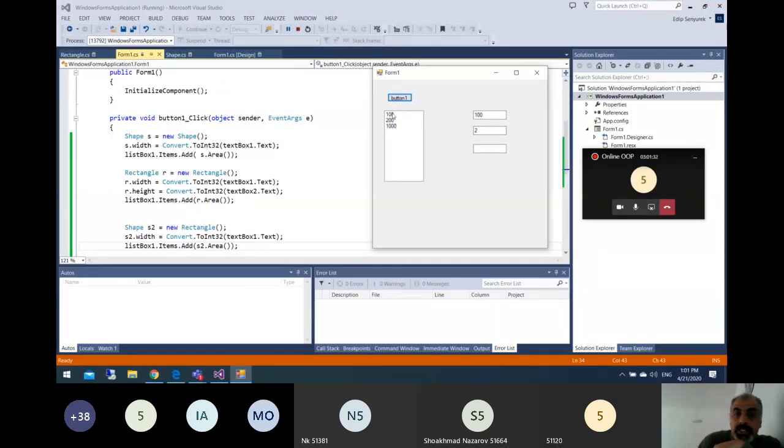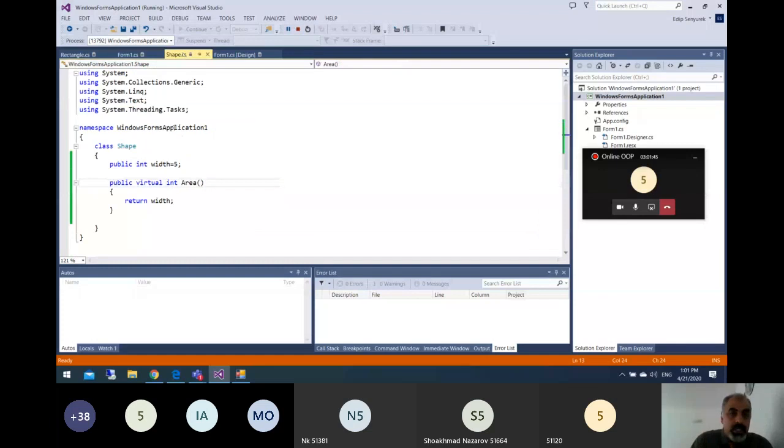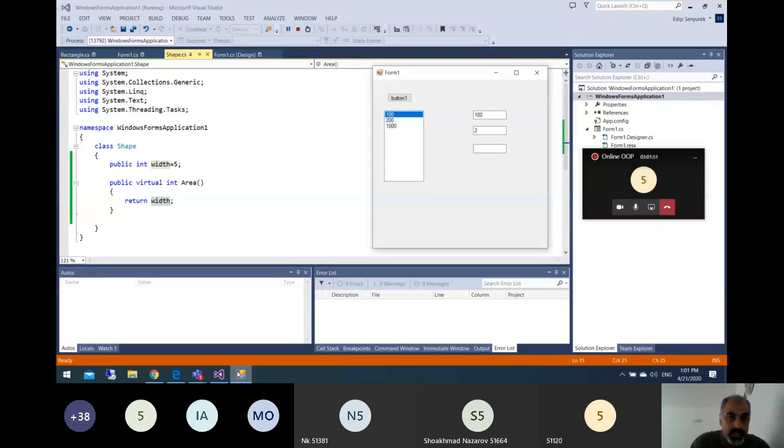Why? 100 is 100 because of this. We created a shape from the shape. So then S area, which is only width. Let us look at here. S area, which is only width. What is width? This value, which is 100, right? That's why we have seen 100.